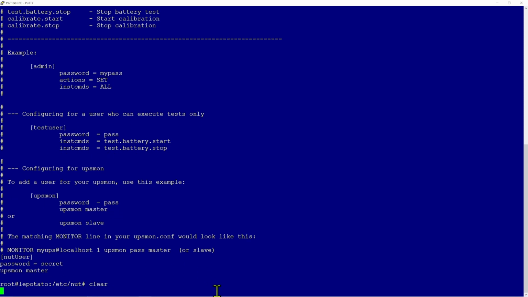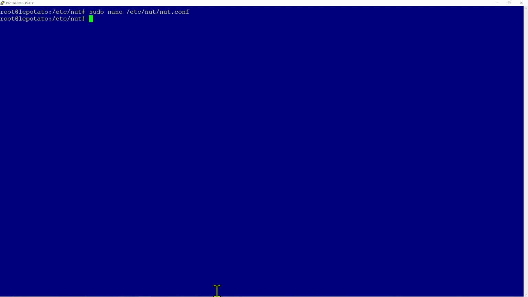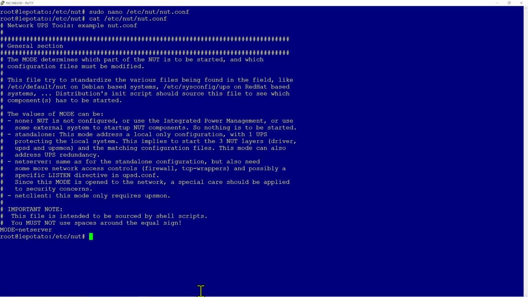Next, nut.conf. Let's clear this. So let's go down. Okay, this one you want to change the mode to netserver. Control O, enter, Control X, cat. Okay, the entry is there.